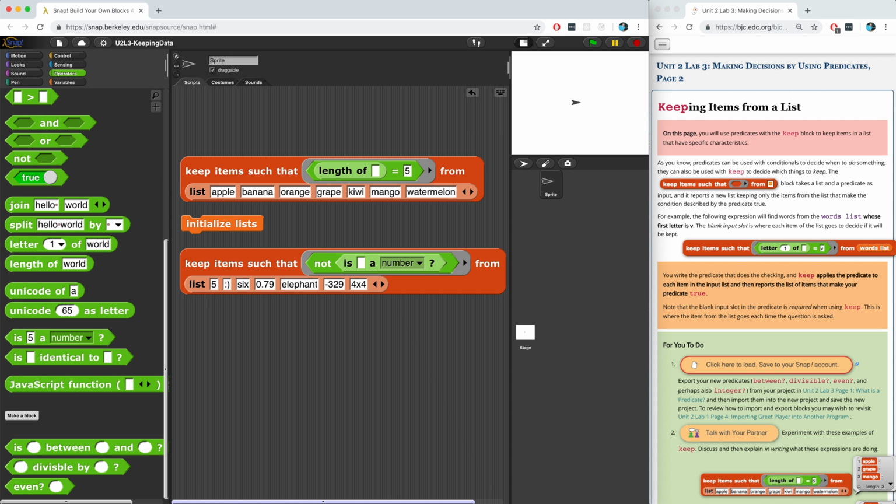In the starter project, we have to import our between, divisible, and even blocks from the previous lab page. I actually never made the integer block, so I'll probably have to make it a little bit later if I need it. I've already exported them from the previous project and imported them here. If you look at the bottom left in the operators palette, you can see that they're all there.